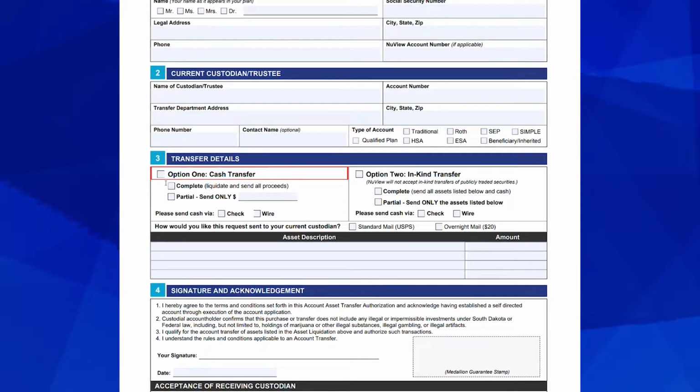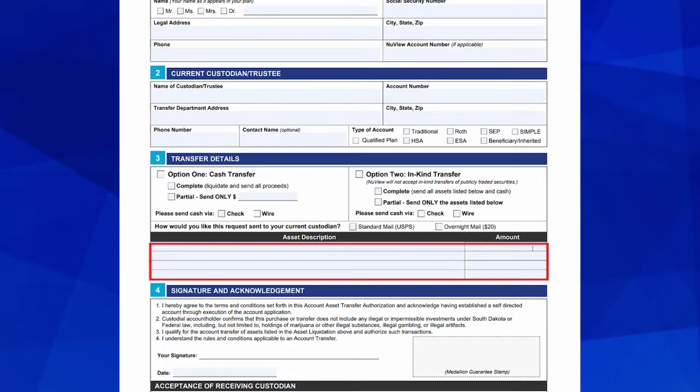You can send the whole account to NuView, or you can send partial. And if you're doing partial, we need to know exactly how much it is that you want to move over to the NuView self-directed IRA. And then, is it going to be a check or a wire? Do you want us to request it standard mail or overnight mail? If you are moving assets in kind, we need you to list the assets here and what the most recent fair market value is worth. We'll also need a recent statement from your previous custodian with the fair market values of what that asset is worth. And then you want to sign and date.